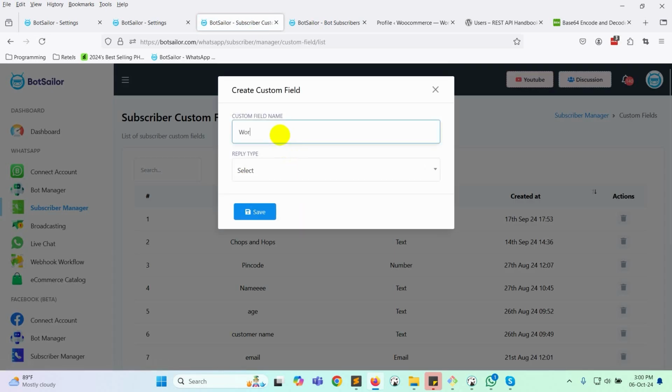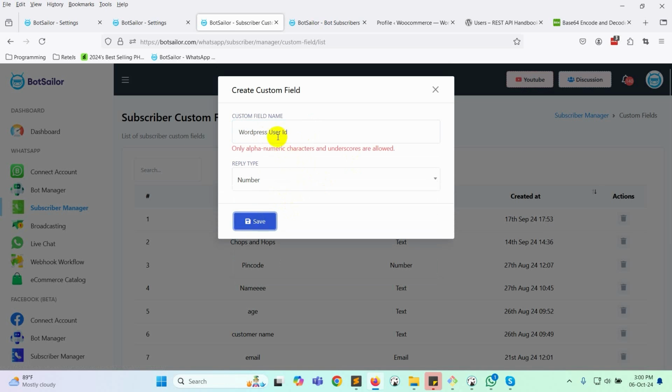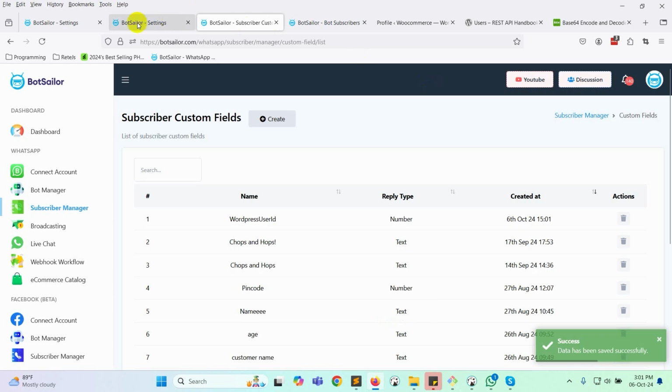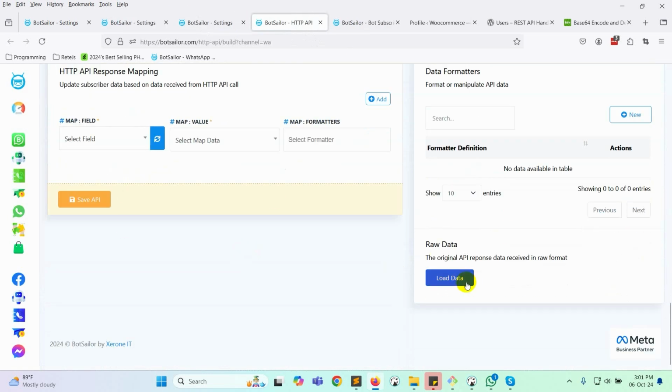Provide a custom field name, so I'm gonna write WordPress User ID and select the type of custom field as number and save it. Oops, my bad, I forgot. You cannot use any alphanumeric characters like space between the words. So let's remove it and try to save it again. And it's done.